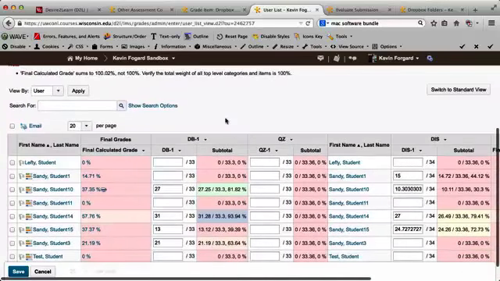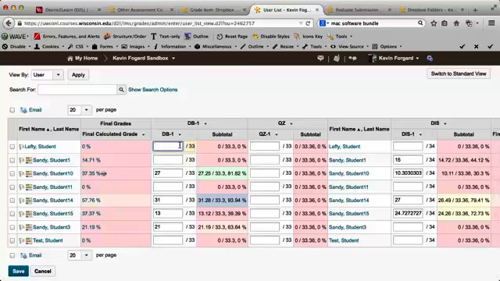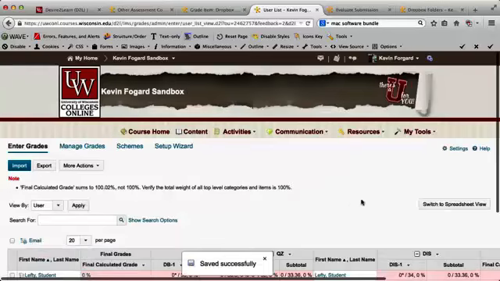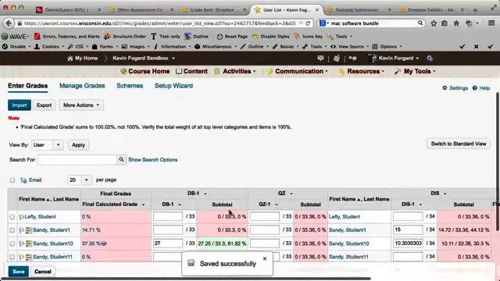So if we're going to grade something from students, or if we want to populate some of these items, we could just click on it and type in the number. If you're in standard view as opposed to spreadsheet view, you will not see that number. So if you're going to do that, make sure you are in the spreadsheet view.